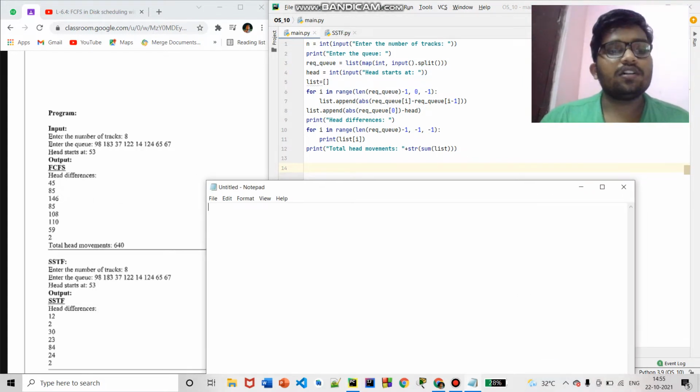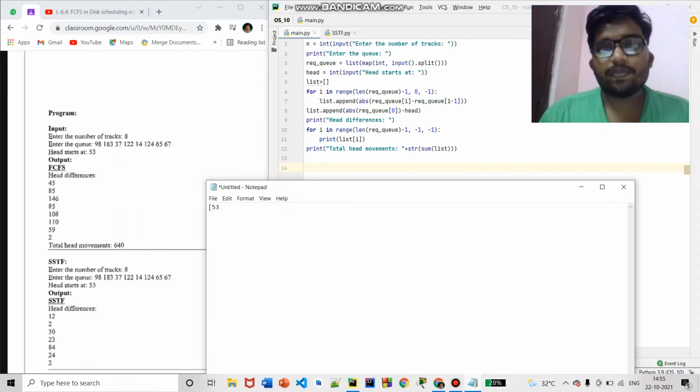For example, here we can see the number of tracks is 8 and the request queue, that is we have 8 requests in the queue and the head is starting at 53. So assume that the arm is at 53 initially. If you have to move from 53 to 98, in this first come first serve algorithm, the request that is present in the queue will be served first, and we'll move on sequentially across the queue. So that's how it works.